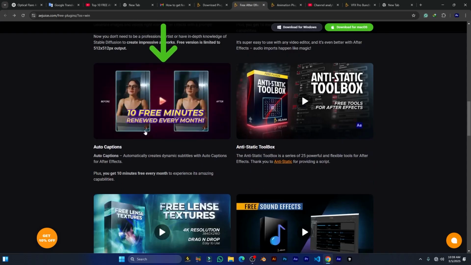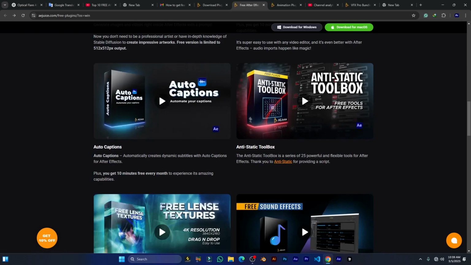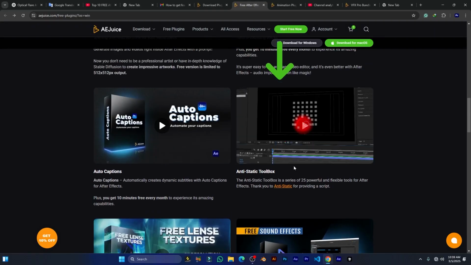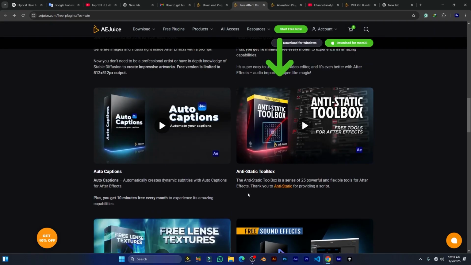Okay, next is Auto Captions. Now you can generate unlimited captions with this tool. Okay, it will automatically create dynamic subtitles with Auto Captions for After Effects. The next is Anti-Static Toolbox. What it does: the Anti-Static Toolbox is a free series of 25 powerful and flexible tools for After Effects. And with these 25 tools you can make your videos more engaging inside After Effects.